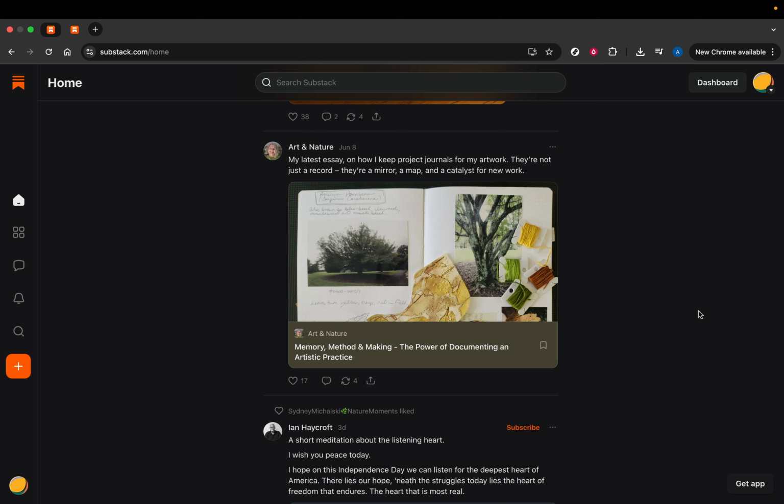If you're already a member, simply enter your credentials to access your account. For those of you who are new to the platform, you'll need to sign up by entering your email. Substack will then send a confirmation email, and once you've confirmed your address, you're all set to explore what the site has to offer. Once you've gained access to your account, it's time to set up your publication.